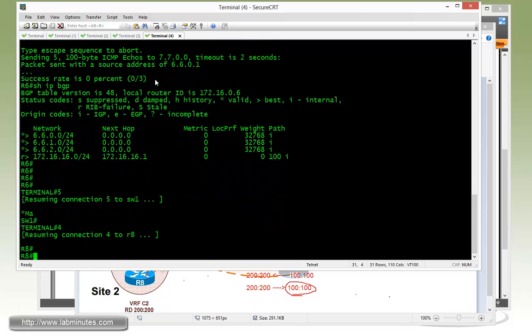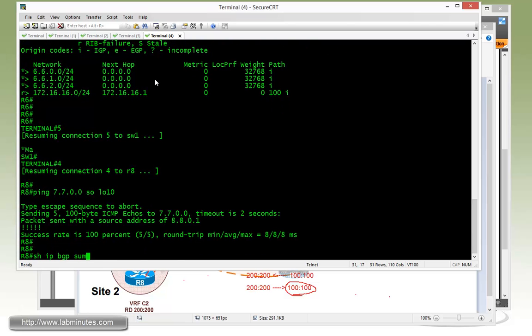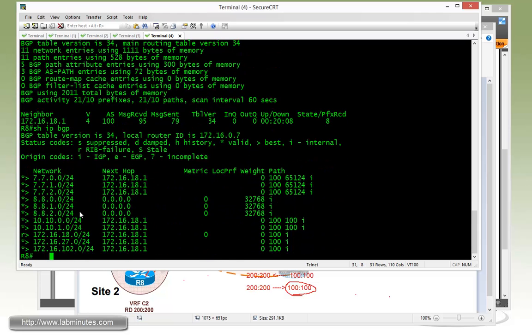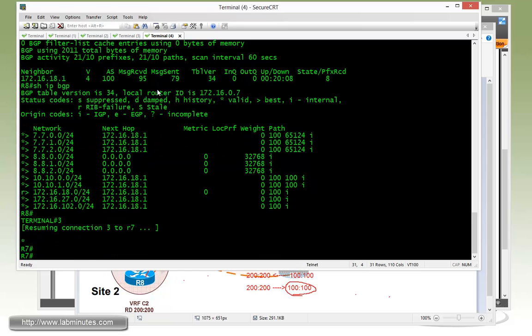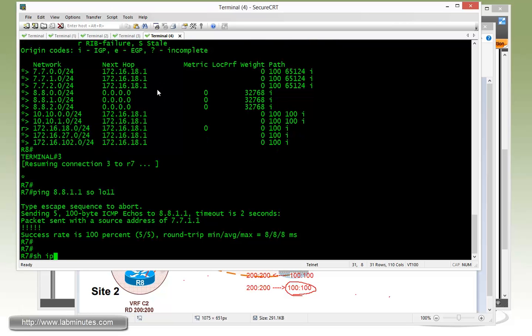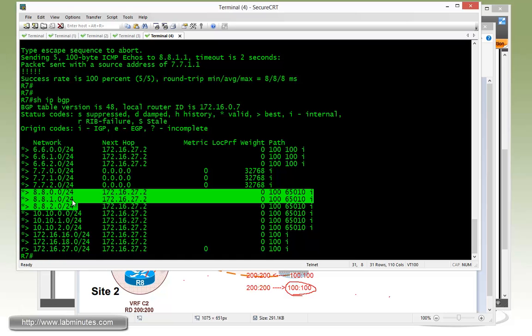Okay, now on R8, if you do ping 7700, sourcing from loopback 10, that is a success. If we do show IP BGP, obviously R8 is now learning the R7 routes. Okay, same thing if you jump over to R7 and ping 8811, sourcing from loopback, let's try even 11 this time, and it's working. So show IP BGP, and R7 should be learning the route that belongs to R8.